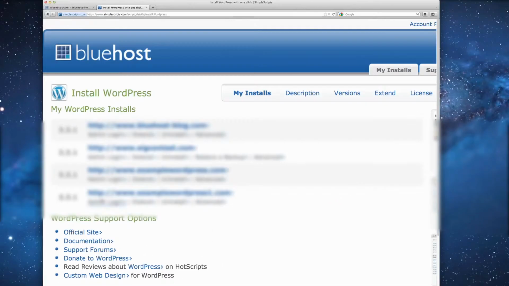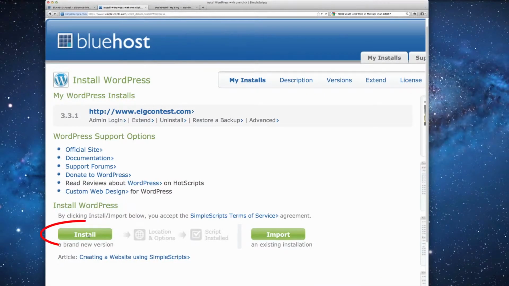Now, don't worry, WordPress is not just a blogging platform like I mentioned in the last video. It's actually a full-blown content management system. We just put it there since a lot of people still kind of think of WordPress as a blogging platform and it makes it easier to find. Once you've clicked it, it's going to ask you to install it. We're going to click Install, the green button there.